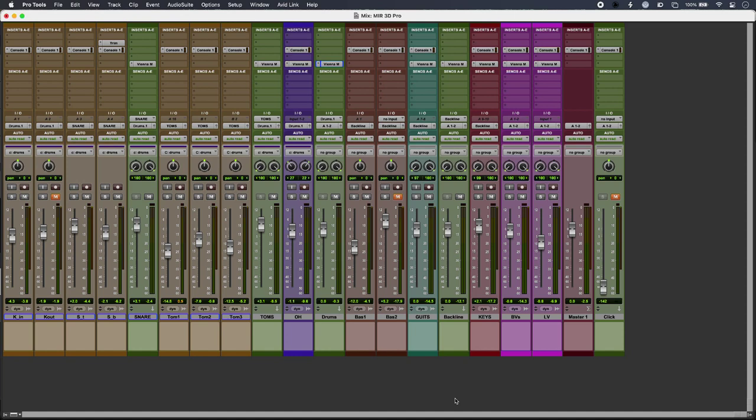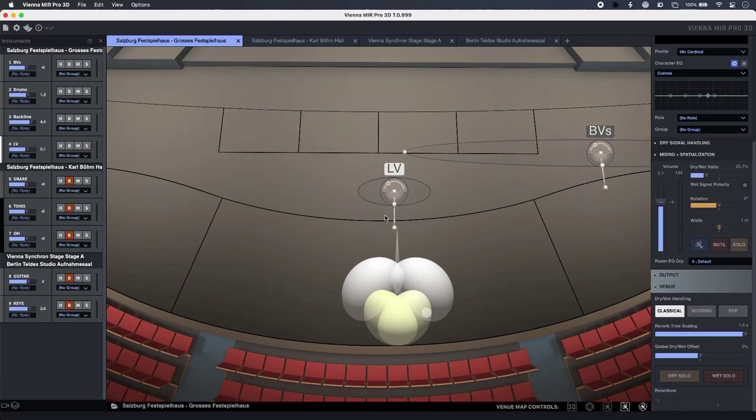Now, I would usually use sends and returns for shared reverbs, but to get the most out of the virtual positioning that you get in Vienna MIR Pro 3D, it's a good idea to use individual instances, and these send and receive to and from the reverbs that are running in Vienna MIR Pro 3D. So each one of those instances gives me a MIR icon, and I have control over things such as directivity.